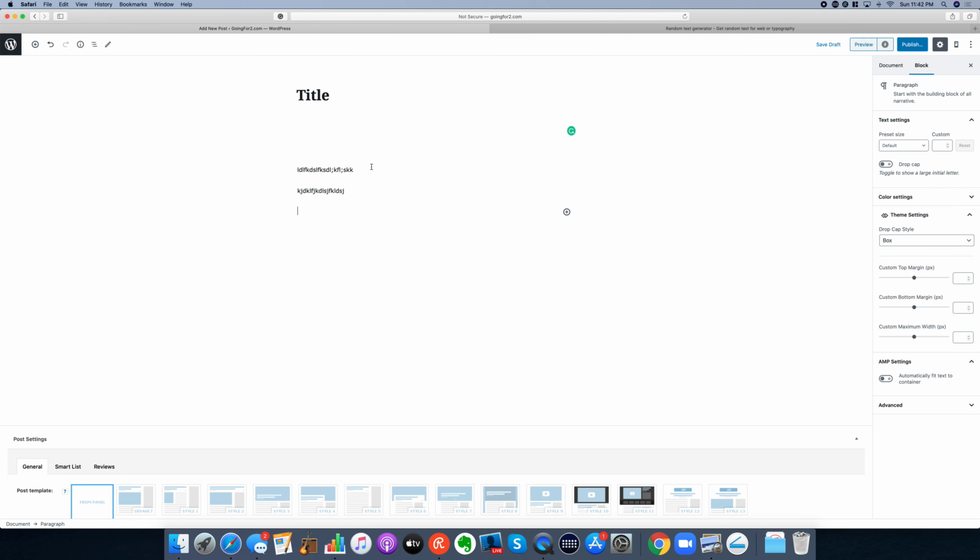Each block, you can do different things too. So we'll get to that in just a little bit. So that's pretty self-explanatory. Title, start writing your content, etc. So adding pictures, adding images, there's two ways to do this.